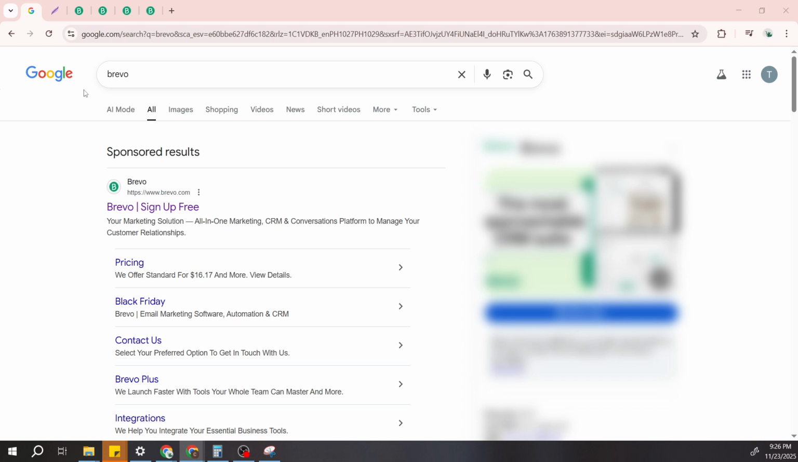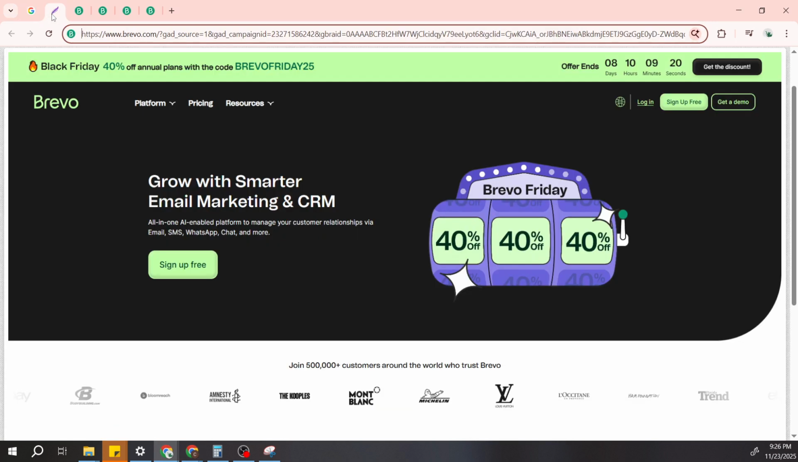Start by opening a new browser tab and searching for Brevo. This ensures you're starting fresh and not relying on a cached session. In the search results, click the official Brevo website. If you're ever unsure, look for the secure padlock in the address bar and make sure you're on the legitimate domain before proceeding. Log in to your account using your usual credentials.